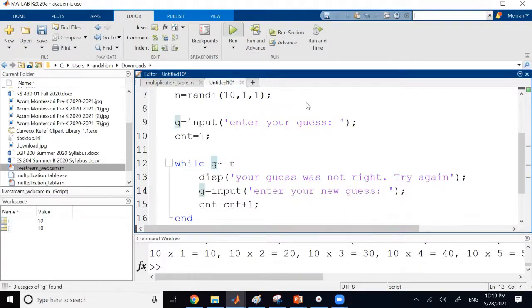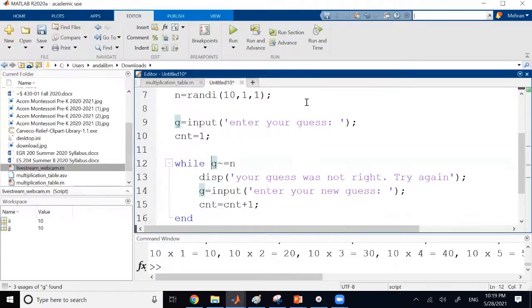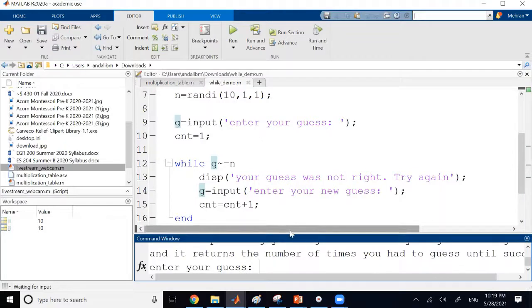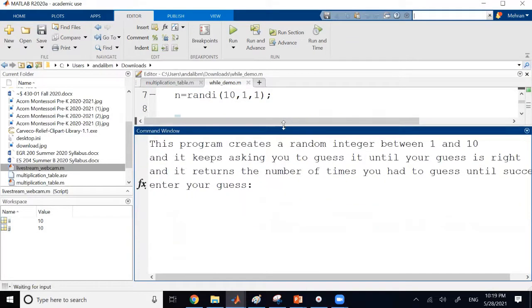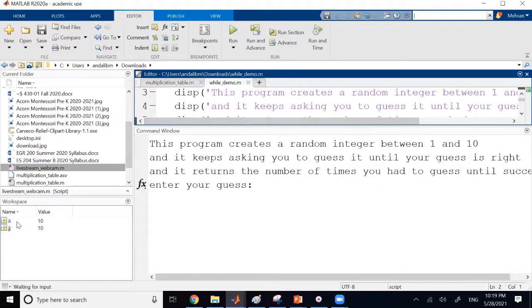So let's do it now. So I call it while demo. Look. So it explains something, then it says enter your guess. So already it has generated a number n. Okay. And it's interesting that you don't even see n here, because the loop execution is not done. So you don't see the value of n. There is n, but you don't see it.